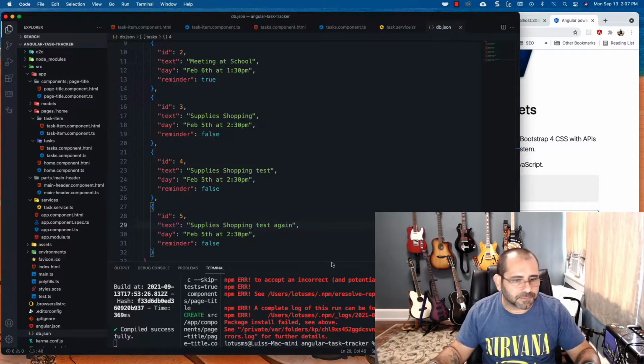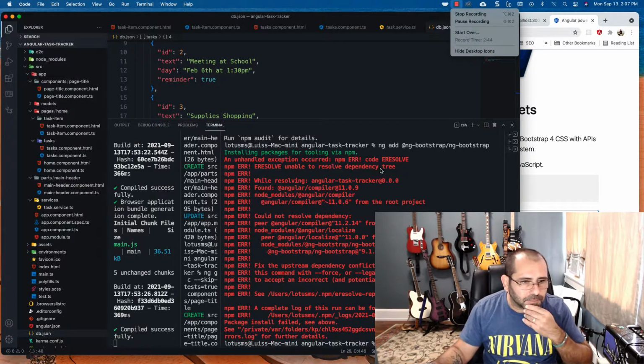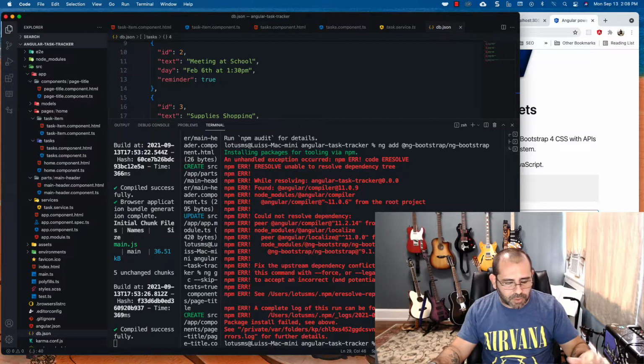Great. Errors. Love errors. So let's see what's going on here with these errors. It looks like there is a compiler, Angular compilers for the root project, and the results localized Angular localized. So it looks like everything is outdated. All right, so let's do this then.